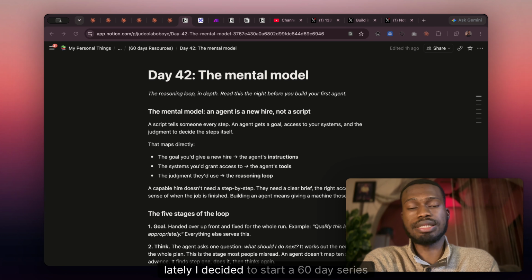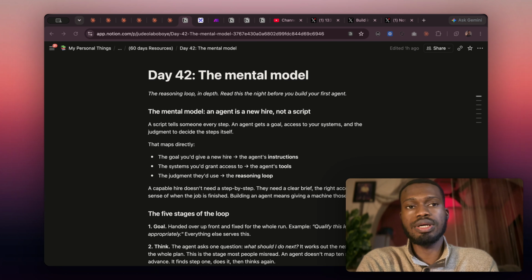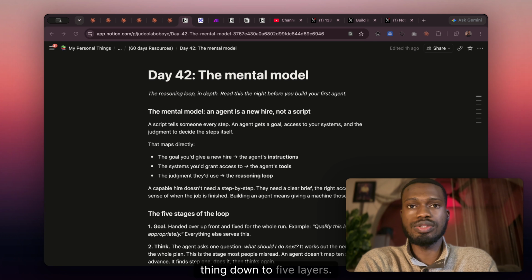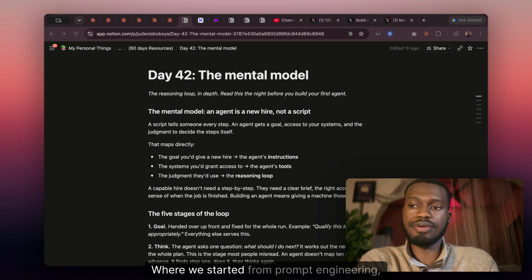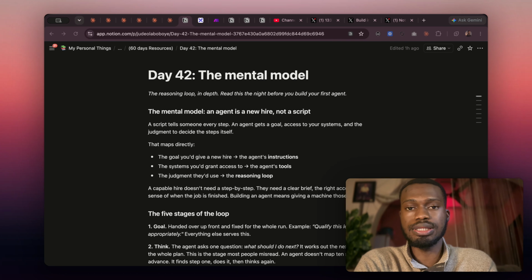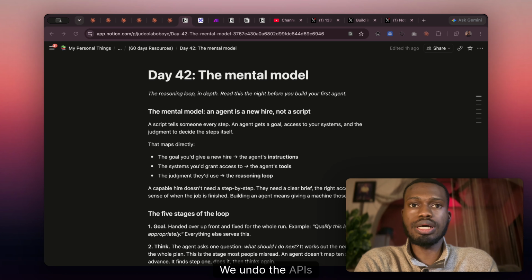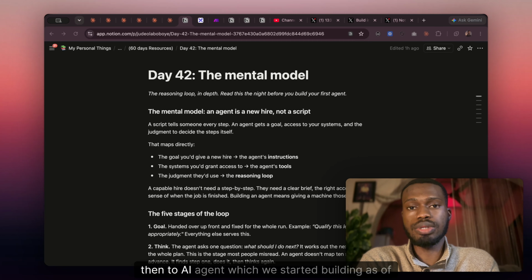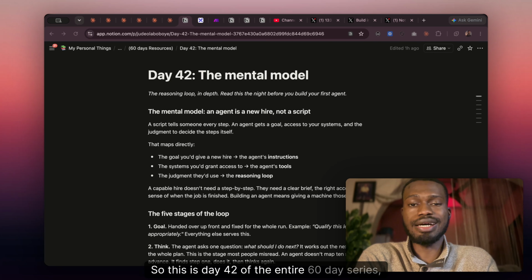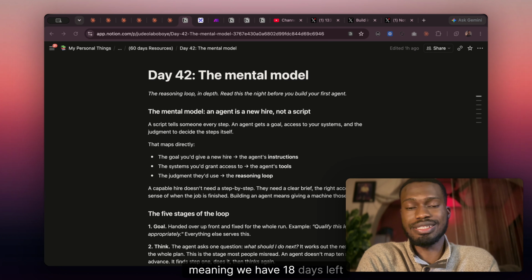Lately, I decided to start a 60-day series where we talk about AI and I break every single thing down to 5 layers. We started from prompt engineering, AI automation, we handled MCPs, universal connectors, that's HTTP, we handled APIs and various others. Then to AI agents, which we started building as of late. So this is day 42 of the entire 60-day series, meaning we have 18 days left.